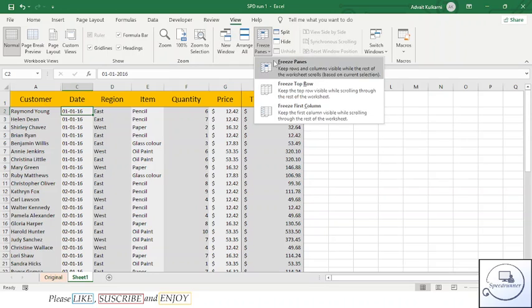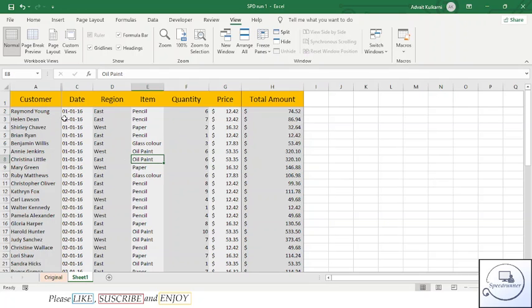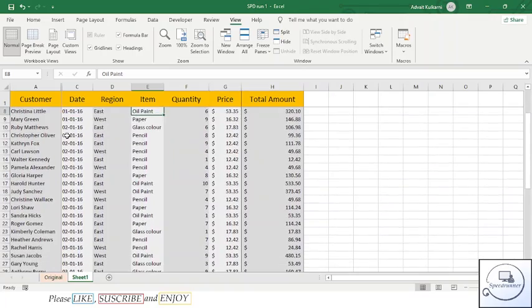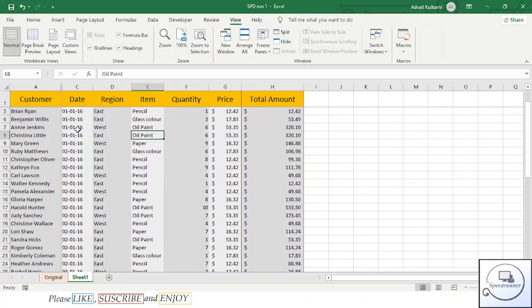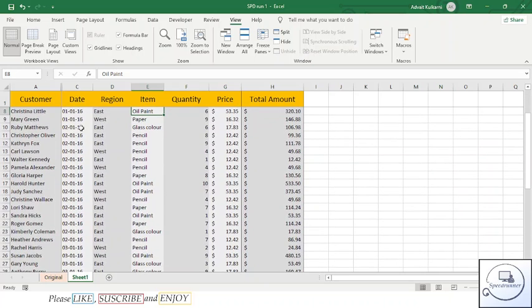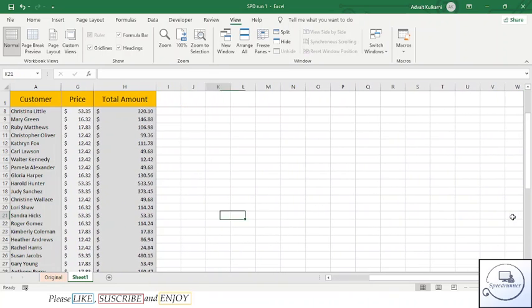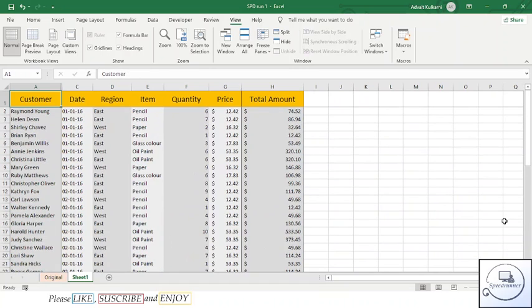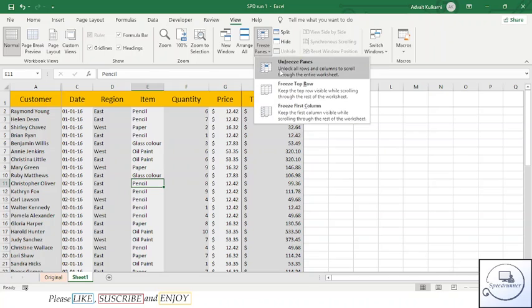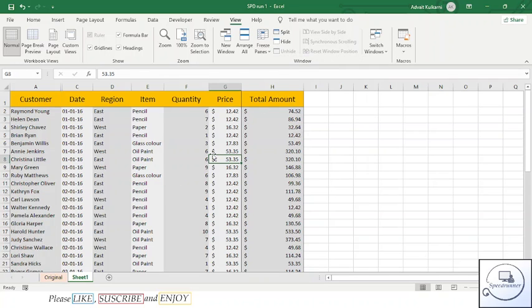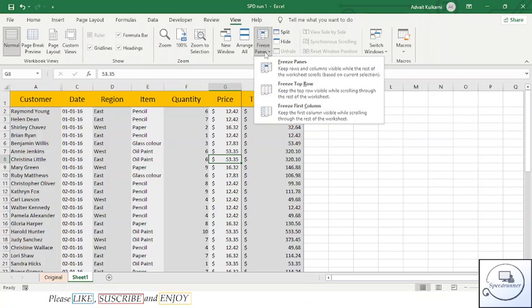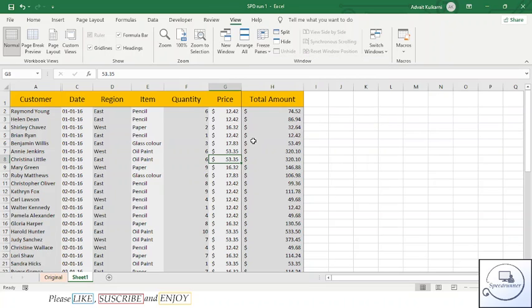Now let us click on freeze panes and you can see the line will appear here and here. So when you scroll this down, you can see customer, date, region, item, quantity, price and total amount will stay the same, whereas once you move sideways, the customer name will stay the same. The last process is the same, to unfreeze the panes. This is all we should learn about freezing and unfreezing the panes.